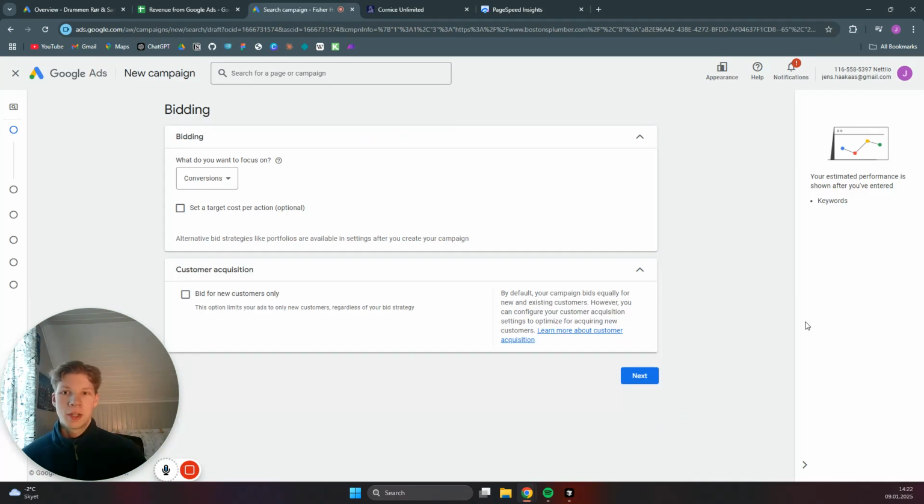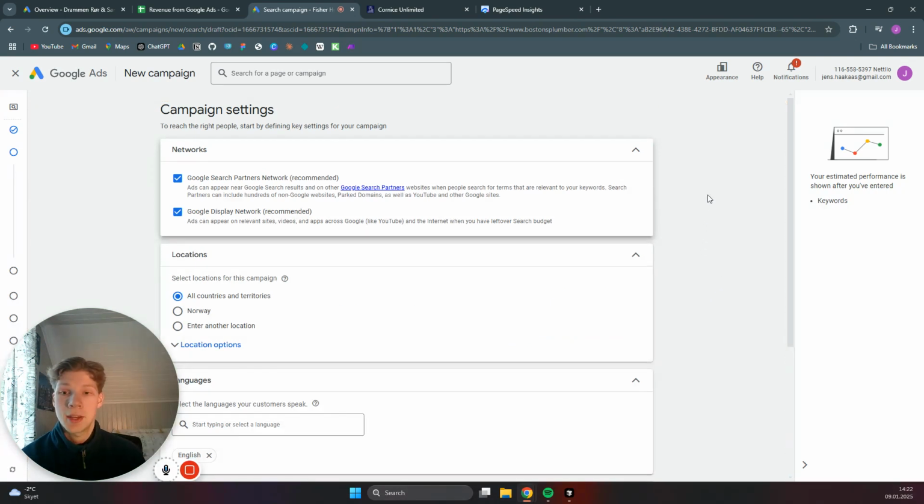So for the bidding, we actually don't want to use any of the bidding strategies Google gives us in the options when we set up the Google Ads campaign. We will actually get this manual CPC, which is the bidding strategy we want to use. We'll get that option after we have made the campaign. So for now, you can just click on Next, and I will show you later how to do that.